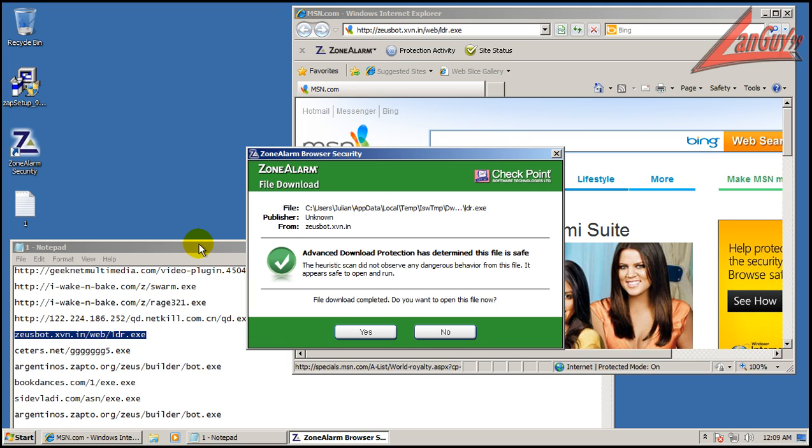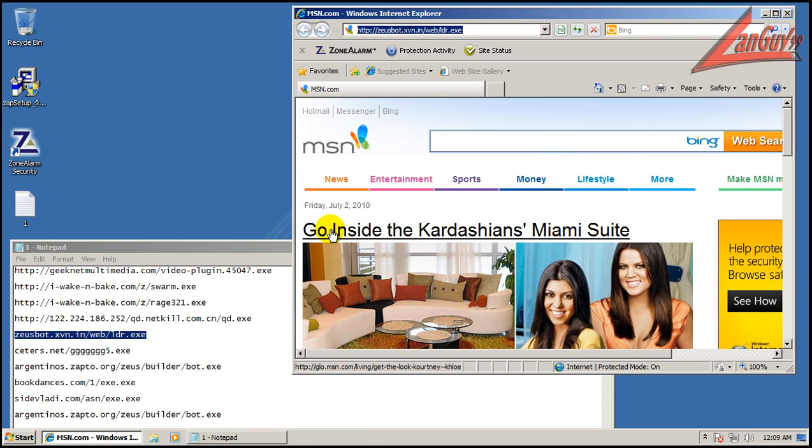Okay, so it says this one's safe to open. That might not be a good thing. Okay, we will open it because it says it is safe.